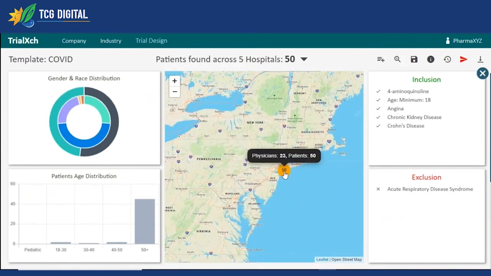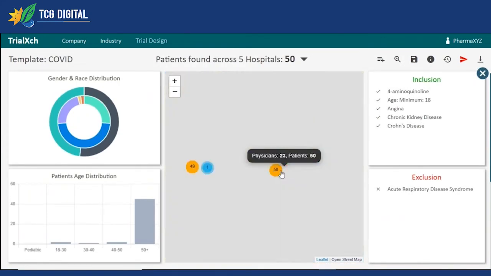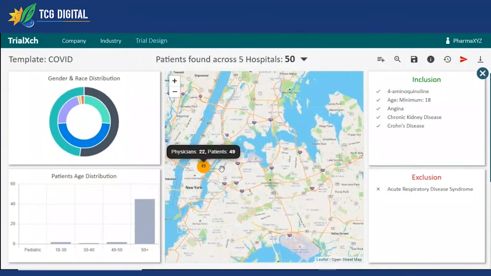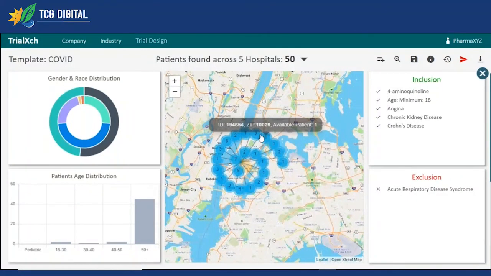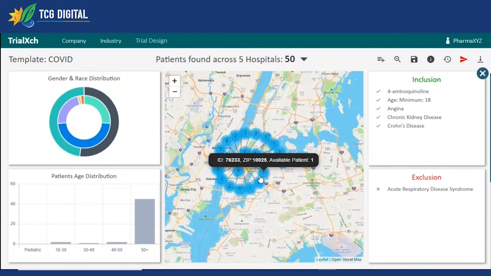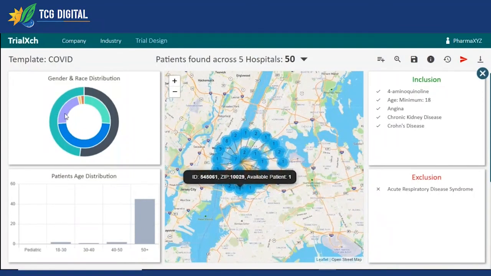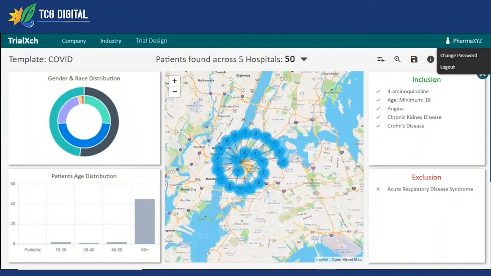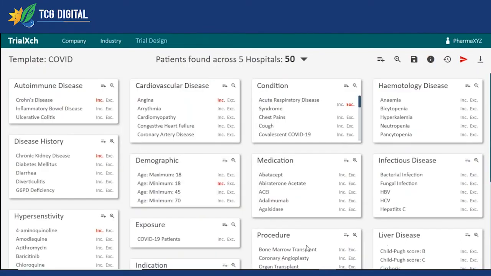And we can see, okay, these 50 patients are primarily on the East Coast, and we can zoom in and get to the individual zip code locations of these patients. And we can also get the gender and race distribution of these patients as well as the age distribution. So in this way, we can try out different scenarios to understand what kind of matching patients we are getting as we select different sets of inclusion and exclusion criteria.